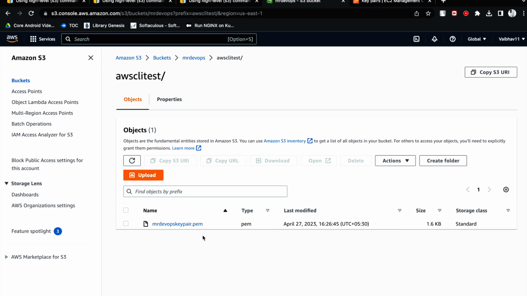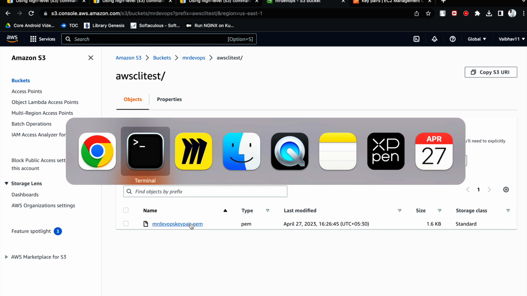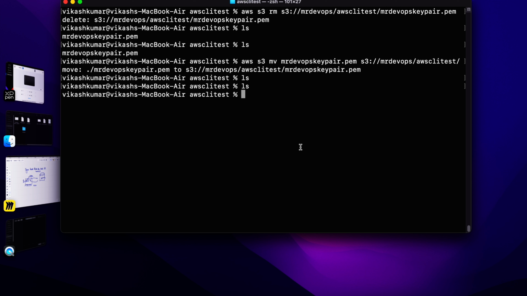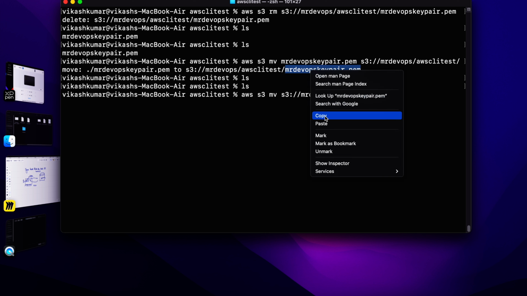Now let's move the file from S3 to local. For that, AWS S3 move. Now the source is going to change. The source is where you are getting the file from, S3. What is the folder name? What is the file name? So this is going to be the file.